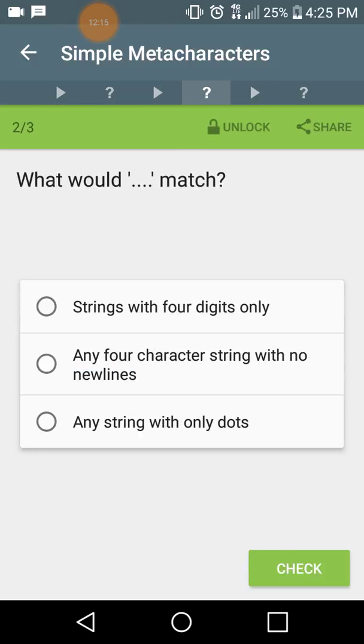What would "...." match? It would match any 4-character string with no new lines.